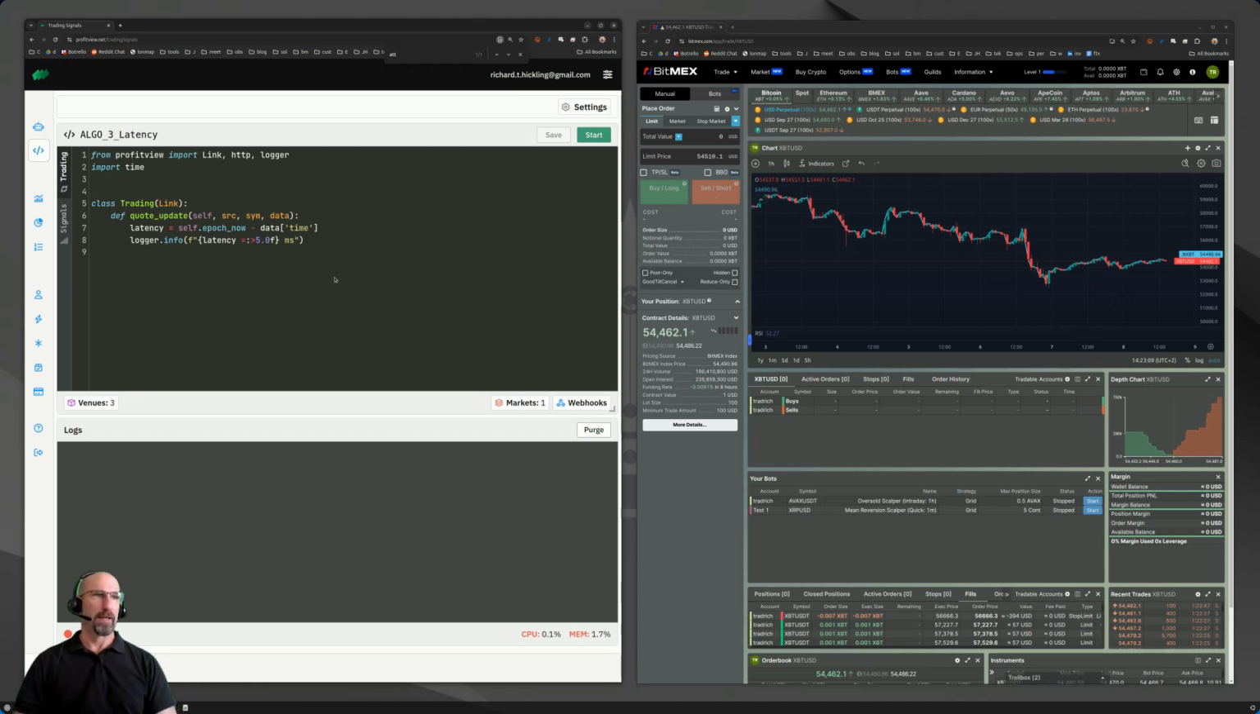Now, what this means is, because the way ProfitView works is via an event-driven system, every time there is such a quote update, this will be called. And what does it do? Well, very simple. It takes the time now and subtracts from it the time at which that top of book event happened, which is taken from BitMEX's WebSocket feed of those events. So it sends to us the time it timestamps into the message when that happens.